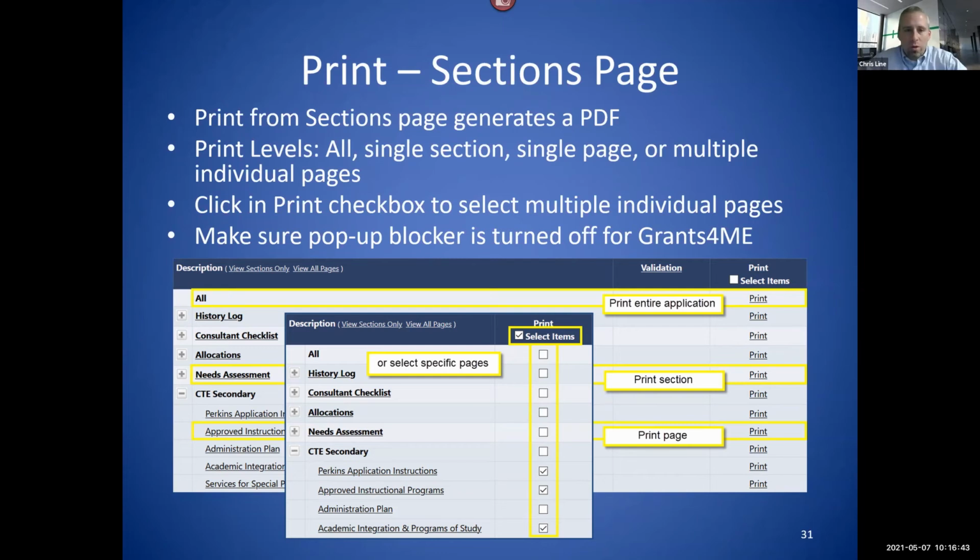Or if you kind of want multiple non-contiguous pages, you can check the select items box there at the top, which renders a checkbox next to every single page. And then you can select whatever kind of combination of pages it is that you want to print. And it will generate that PDF. You just want to make sure that your pop-up blocker is turned off because it will kind of pop up a notice that the print's ready, and that can get blocked by your pop-up blocker.